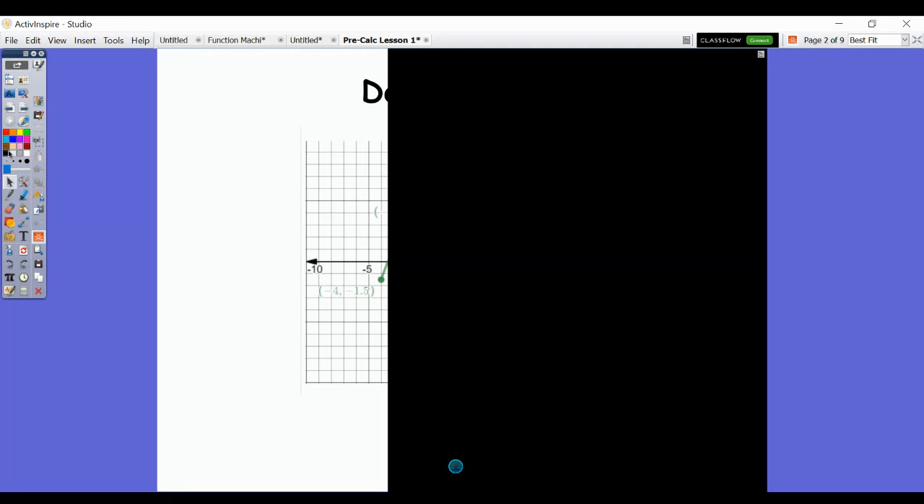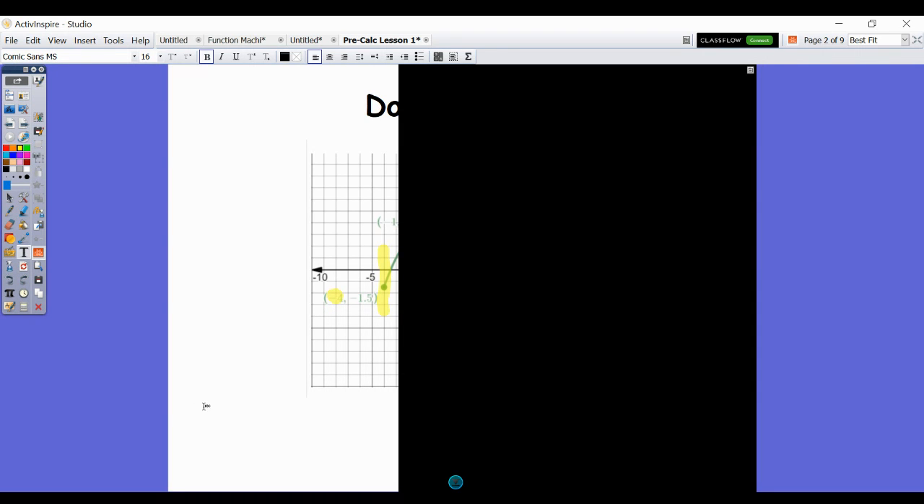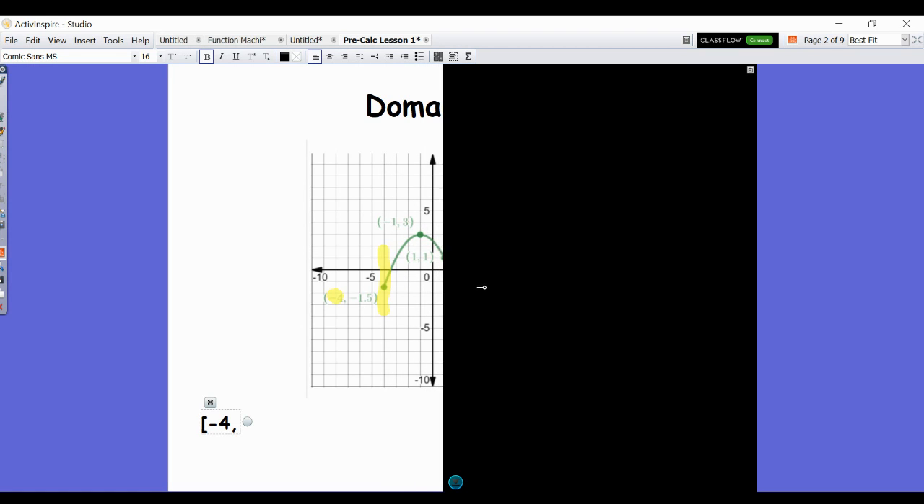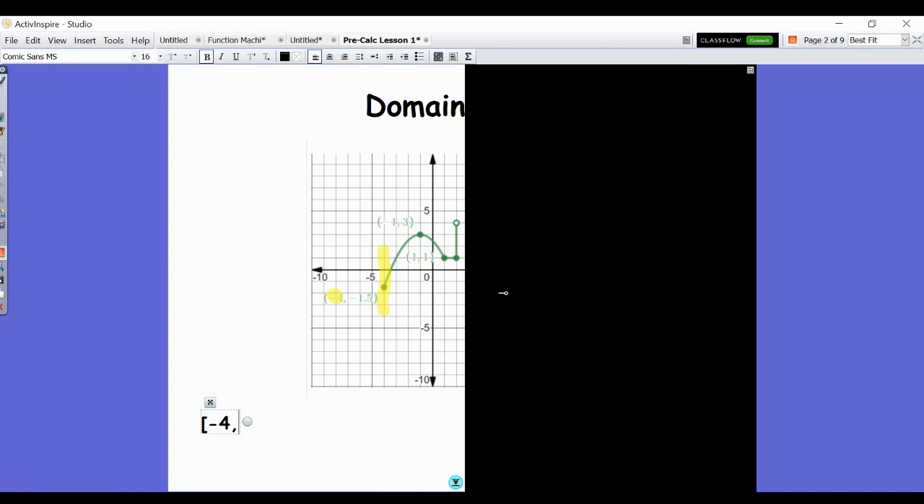So I first see my function, I'm going to use this yellow highlighter, and it's located here on my x-axis, and that value, I know it's a little light, but it is a -4. Because it is a dot, we've talked about this in previous math classes, a dot means it's included, so I'm going to use a bracket, and I'm going to say -4 because that is my lowest x value. And now I'm going to continue sliding my revealer to the right until I get to the very end.